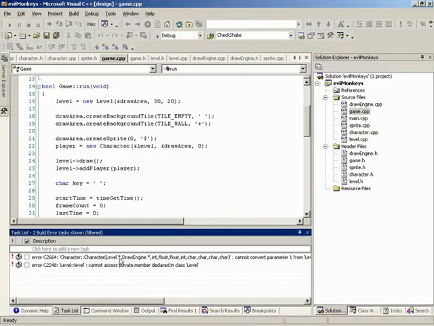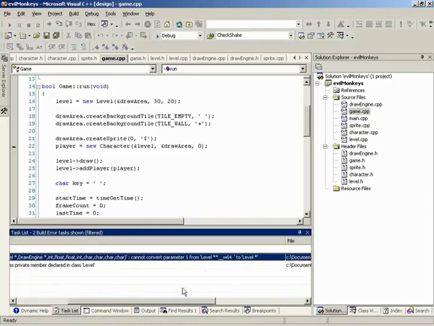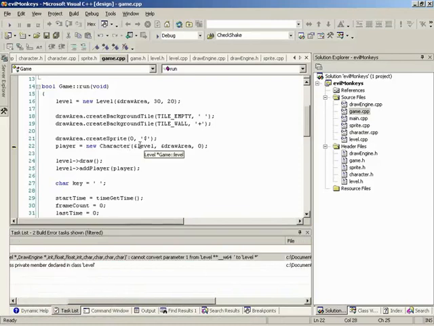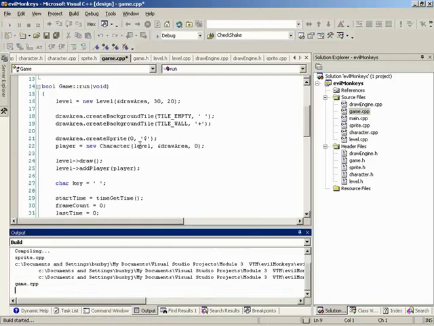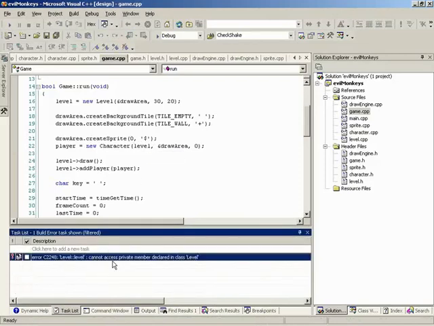And finally, cannot convert parameter 1 from level pointer. Oh, well, I don't need to pass the address of an address. Isn't that great? Just pass level. Man, I should figure this out by now. And finally, level cannot access private member declared in class level.